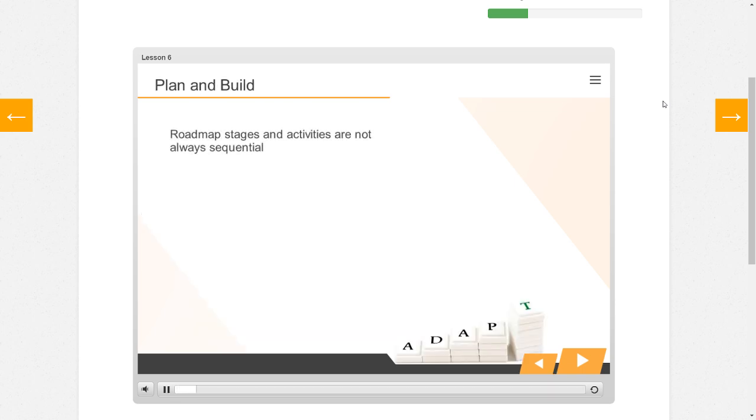We've mentioned in the previous lesson that the roadmap stages and activities are not always sequential. Some of them may happen in parallel, some may need to be repeated or revisited based on feedback from later stages. The customer organization might choose to adopt an agile project management approach to help it manage the SIAM roadmap.